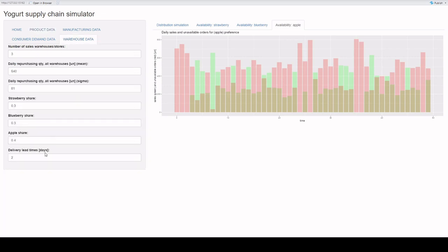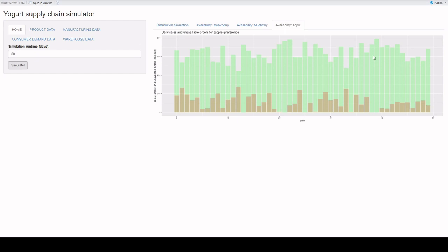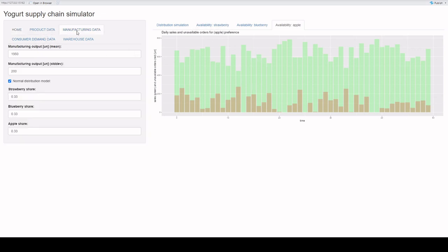That is, of course, because the warehouses have a delivery lead time. So let's try to set the delivery lead time down to 0 and run the simulation again. Then we can see the situation has improved, but we still have some unavailability here at the supermarkets in terms of apple products. And if we look at the manufacturing output, we can see currently the manufacturer is producing the same amount of strawberry, blueberry, and apple yogurt, whereas the consumers' largest preference group is actually only apple.